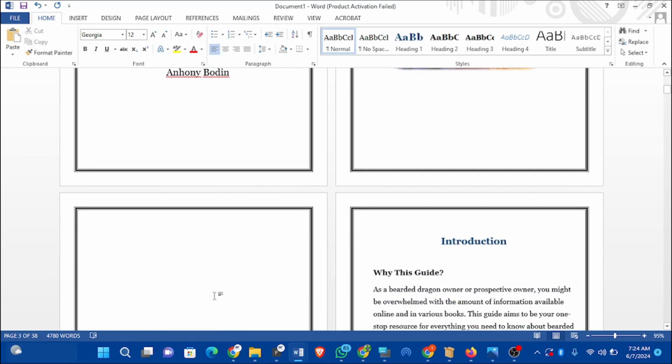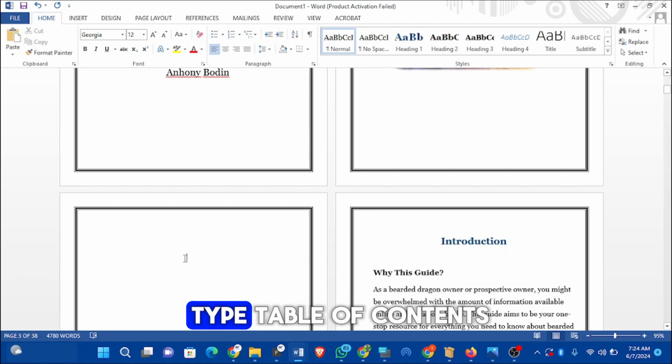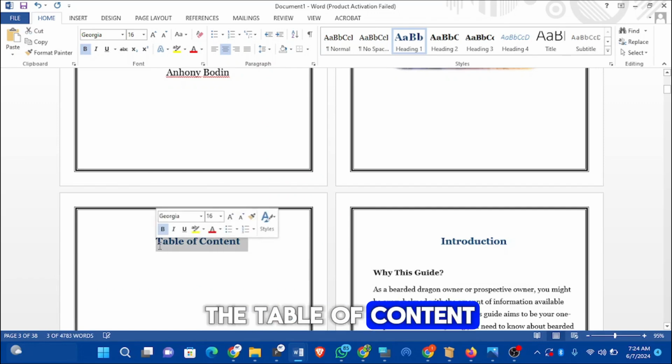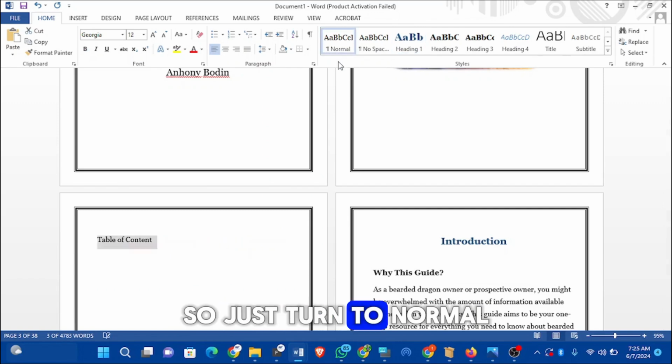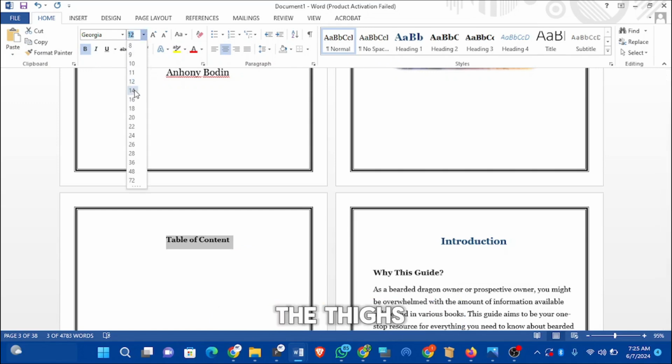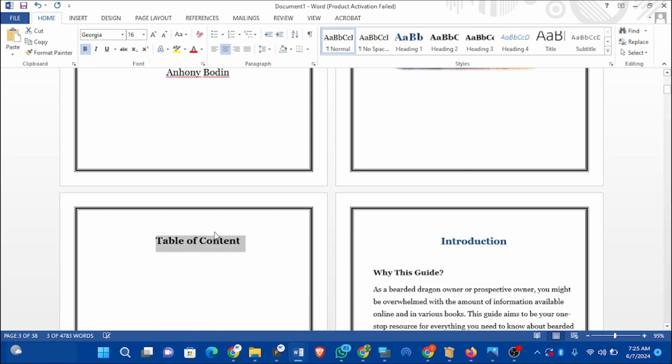Let's work on our table of content. Let's come here and type table of content. You can see after typing my table of content, it's showing in heading 1. So just turn it to normal, then bold it, take it to the middle, increase the size.